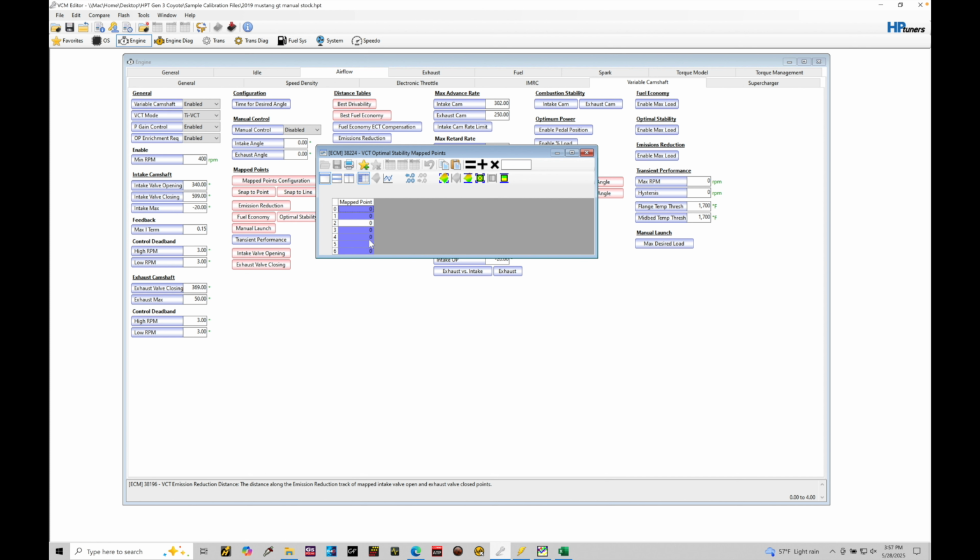It's very important that we set this all correctly because we will still be transitioning through the variable cam scheduling modes. So meaning we'll still fire up the engine, it'll go into emissions reduction, it'll go into optimal stability, it'll go into the fuel economy mode, best drivability, and into optimal power. So it's still going to transition through all the modes. Even with the VCT deleted, that's fine. We do need it to do that.